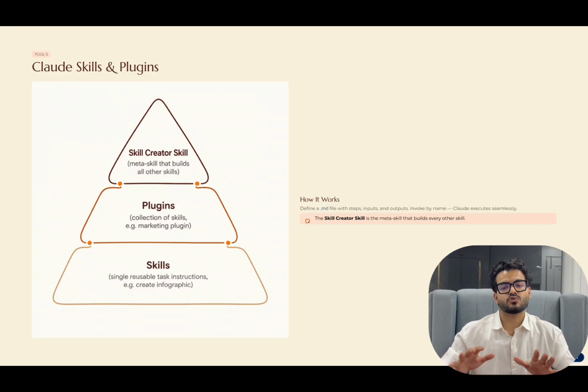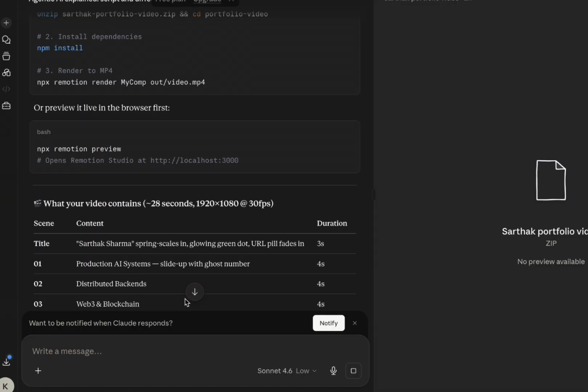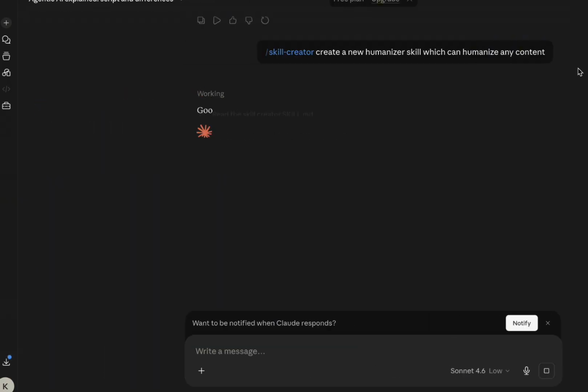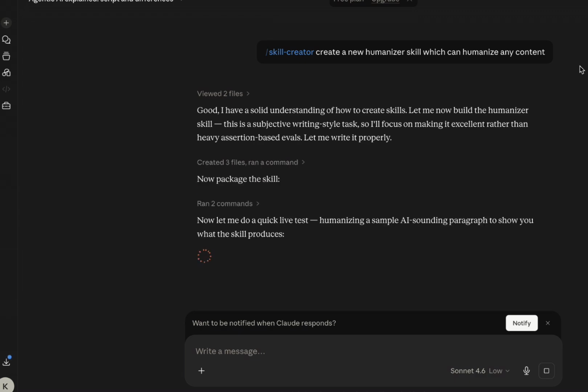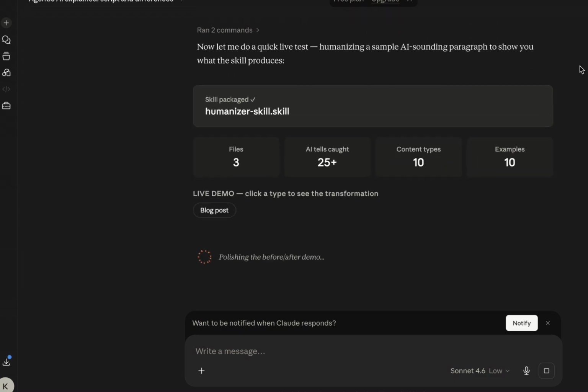So you are basically saying to Claude, hey, I want to create a new skill. It uses the skill creator skill to help you write the .md file. It will ask you questions: What do you want the skill to do? What do you want the style to be? What steps do you want it to follow? And then it creates the .md file for you automatically in the best quality possible.